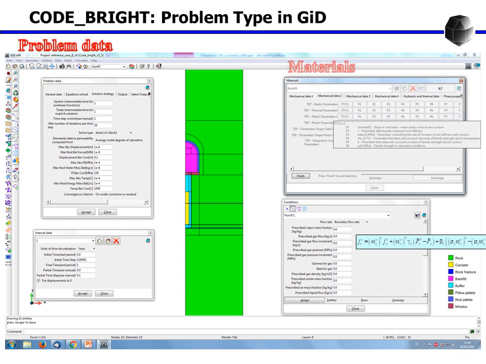This is how CodeWright looks like in the GID environment. Specific windows have been developed for the specific features of CodeWright, and it's important to highlight that for material properties we have a number of constitutive equations and parameters available in the interface.